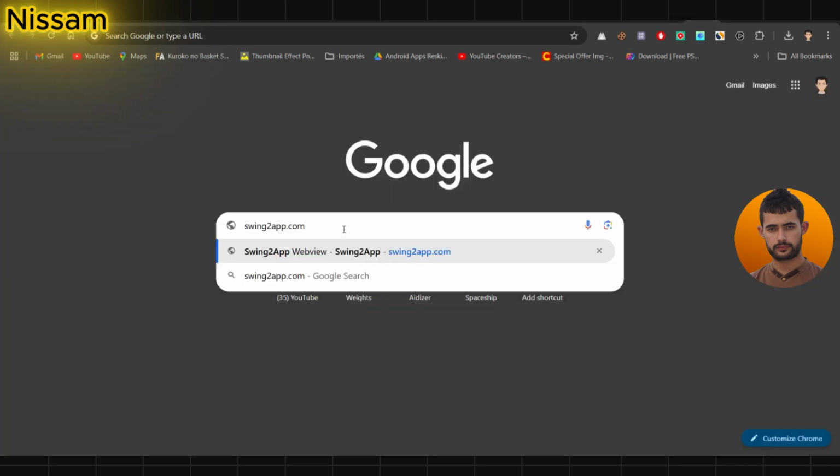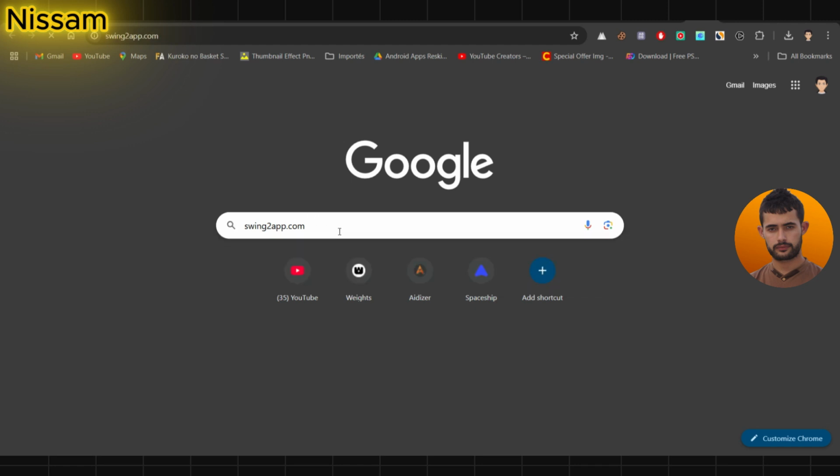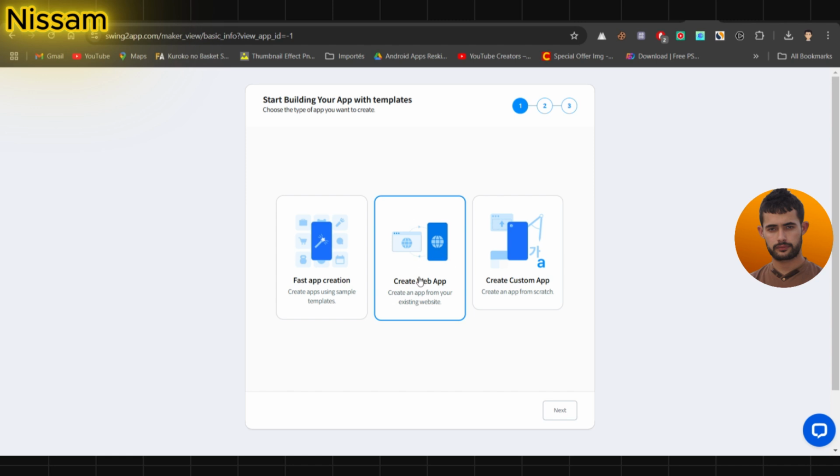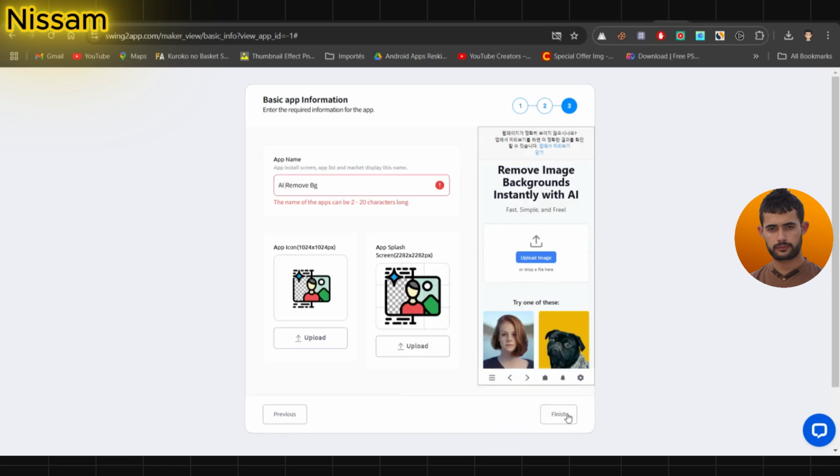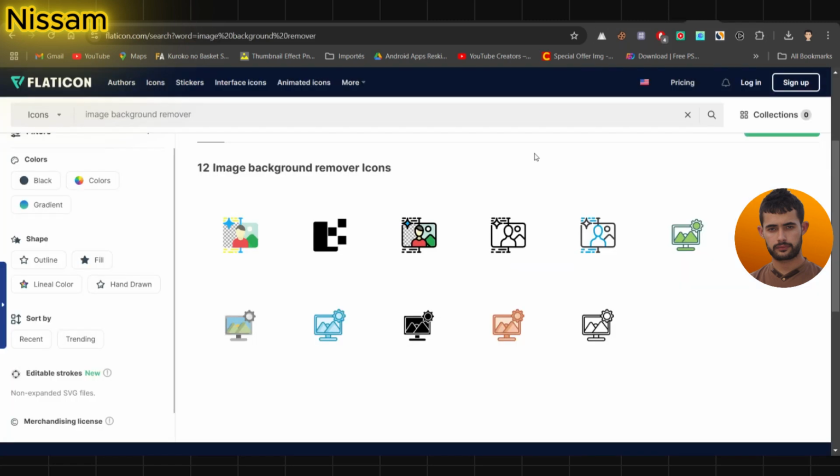Now that we've deployed the web app, it's time to create a mobile version. Head over to swing2app.com and create a free account. Once you're logged in, choose to create a web app and paste the bolt.new link to integrate it. Choose a name for your app. Let's call it AI Remove BG.